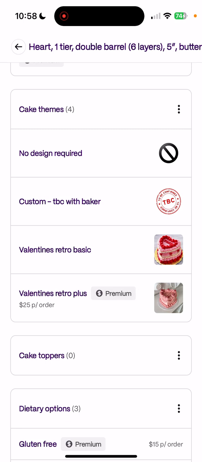It's got a lot more piping around the edge, so therefore it's a more premium product. But you honestly can set up your themes however you want, and then dietary options and so on. And yeah, so there's a bit of an idea.